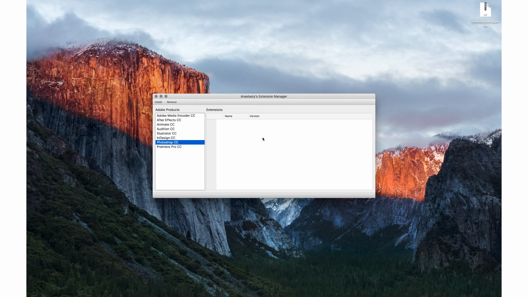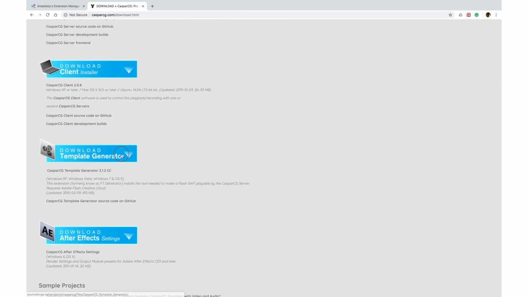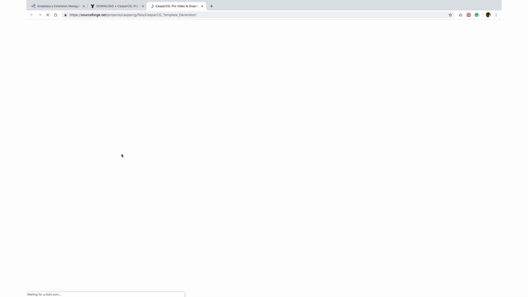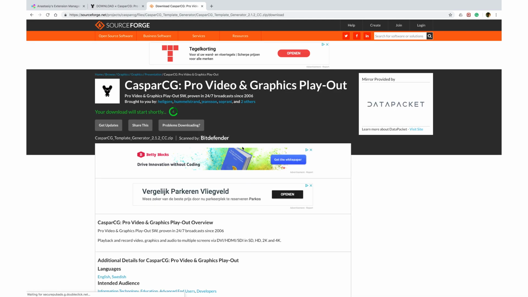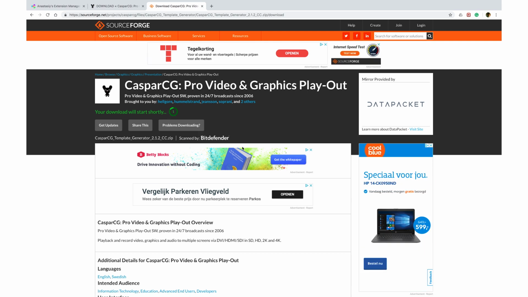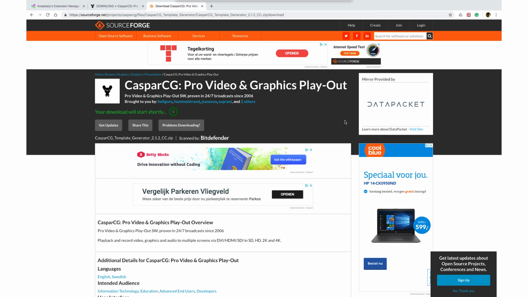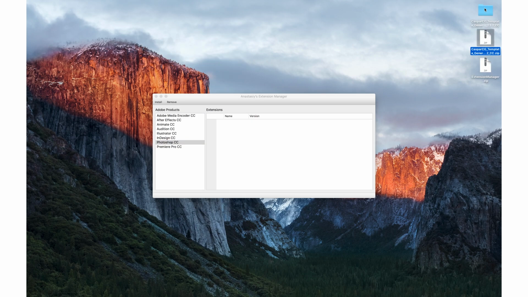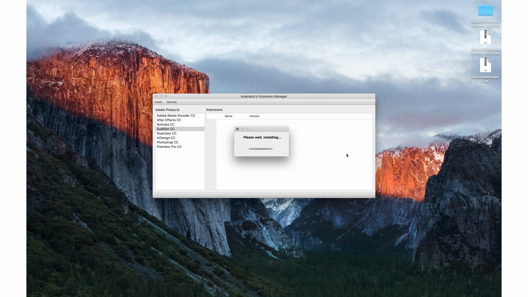buttons. Next up, let's download the actual template generator from CasparCG. Make sure to choose the 2.1.2 CC version. And let's download it to the desktop. You can delete it afterwards anyway. Doesn't matter which one you click, it will automatically detect if it's usable in any of the CC applications.